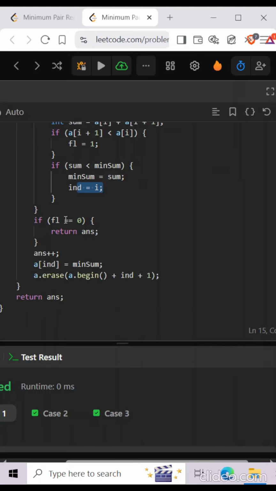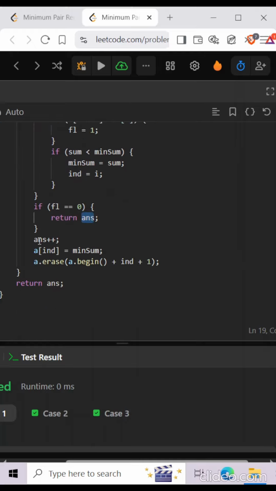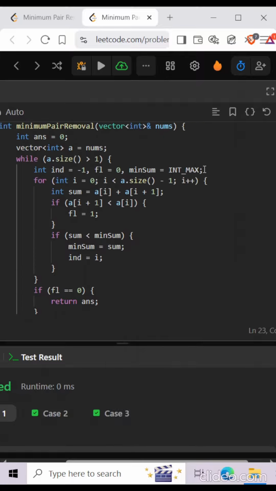After that, if FL is 0, then simply return the answer. The answer is basically the counter initialized with 0. Otherwise, I'll increase the counter, since some operation is needed. I'll update the value at the index, the very first occurrence where the minimum sum comes, with the min sum, and then I will erase from the vector the element at index plus 1. And this is basically the whole idea.